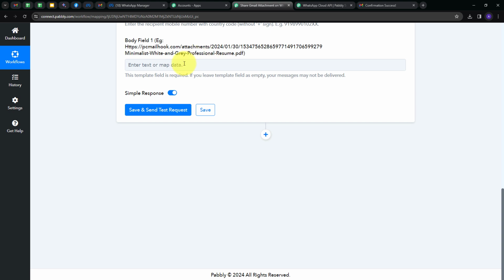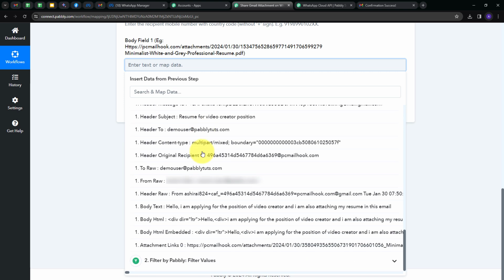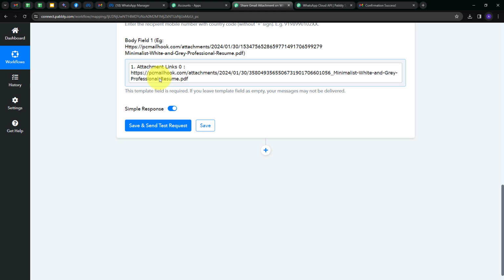For that, I'm going to use mapping. Mapping is a technique through which I can retrieve the data from the previous steps, and the data that is changing will get replaced with the new data in real time. So for mapping, I'm going to click here. I will open this response of email parser. And in this response, I have this attachment link. So I'm going to map this. So this is my attachment link. So I have mapped this.